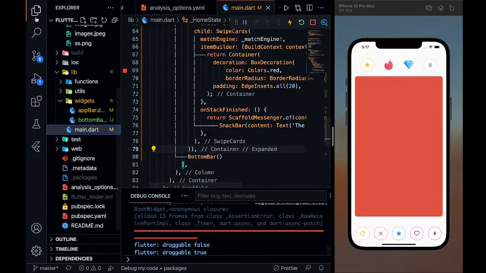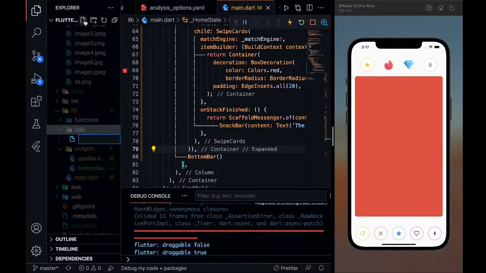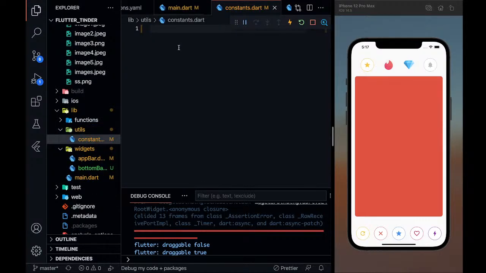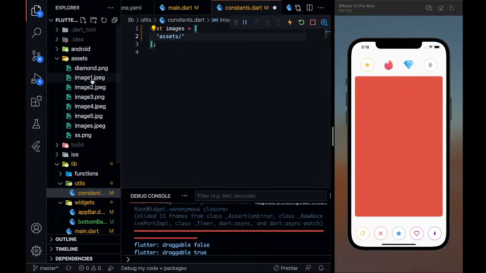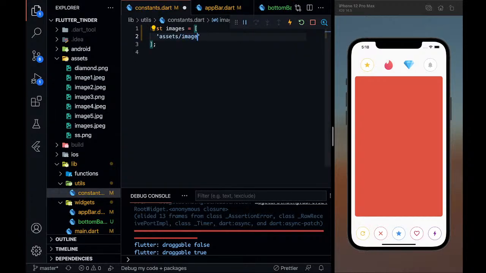But what we want to do is we want to have the image of the person, right? So I'll go to my utils, and over here I'm going to create a file called constants.dart. And over here I'm going to give a list of images, and the first image will be assets slash, let me see all the images. Okay, so we have this person.